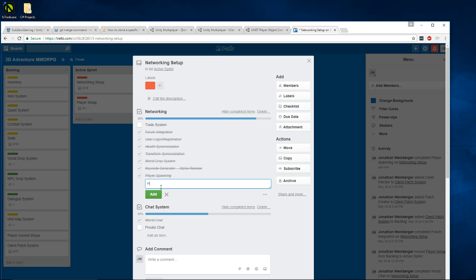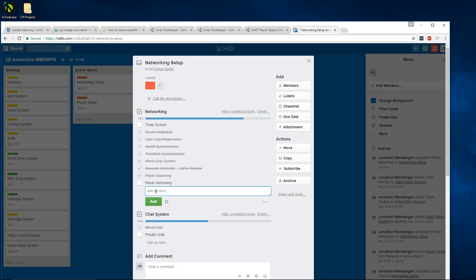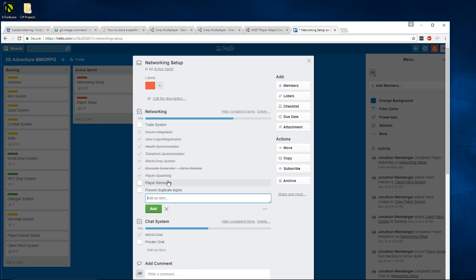What we need to do is player removing over the network. Another thing we need to do is an already logged in check, right? Check if already logged in, or prevent duplicate logins. Right? Prevent duplicate logins. Alrighty.